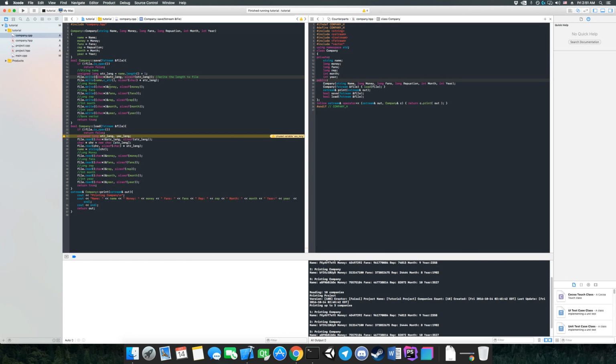It then writes the couple of longs there, money, fans, reputation. Then writes the integer months and year. Save vector. No, ignore that because I used to have vector. Just removed it. And yeah, if you have a vector in the other class, that would work the same way, where it will iterate through that vector, writing it, but first, before writing it, writing how long is that vector. And yeah, that's basically how it works.